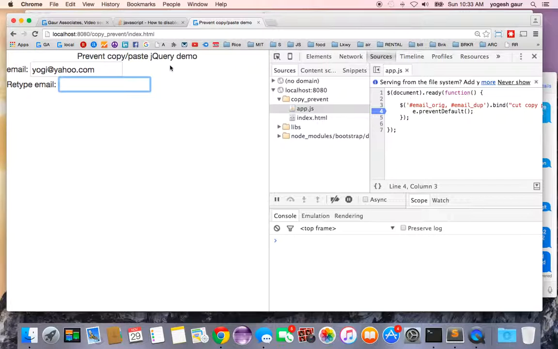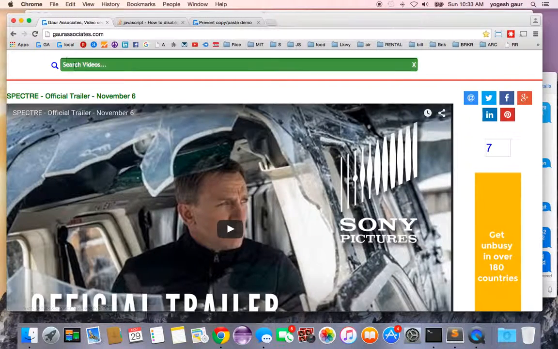So you might find this useful in your settings. And if you want to learn more, you can just go to my website, Gore Associate, and search for this and the different videos. And I will add this short screencast there as well.